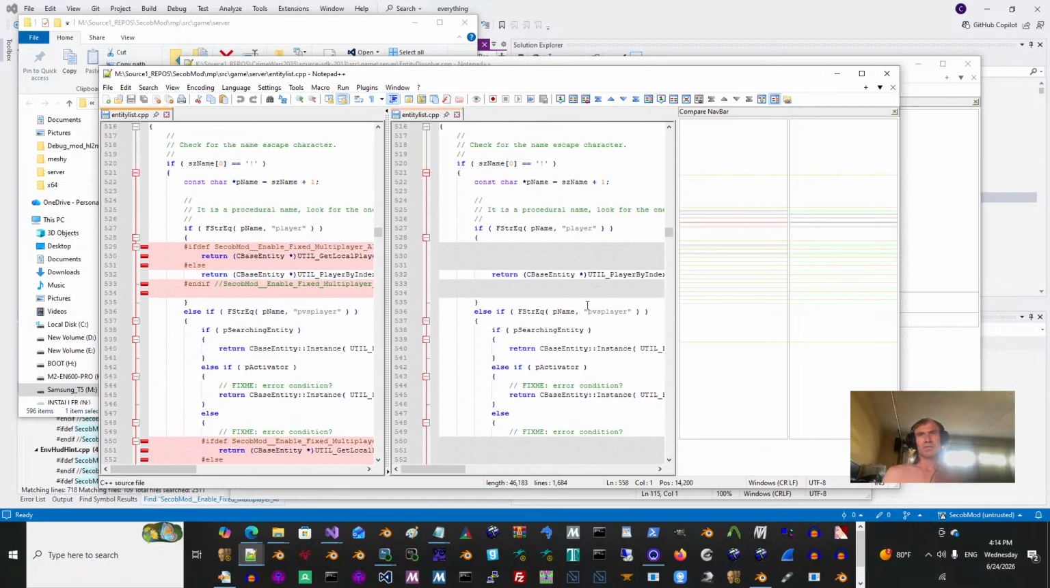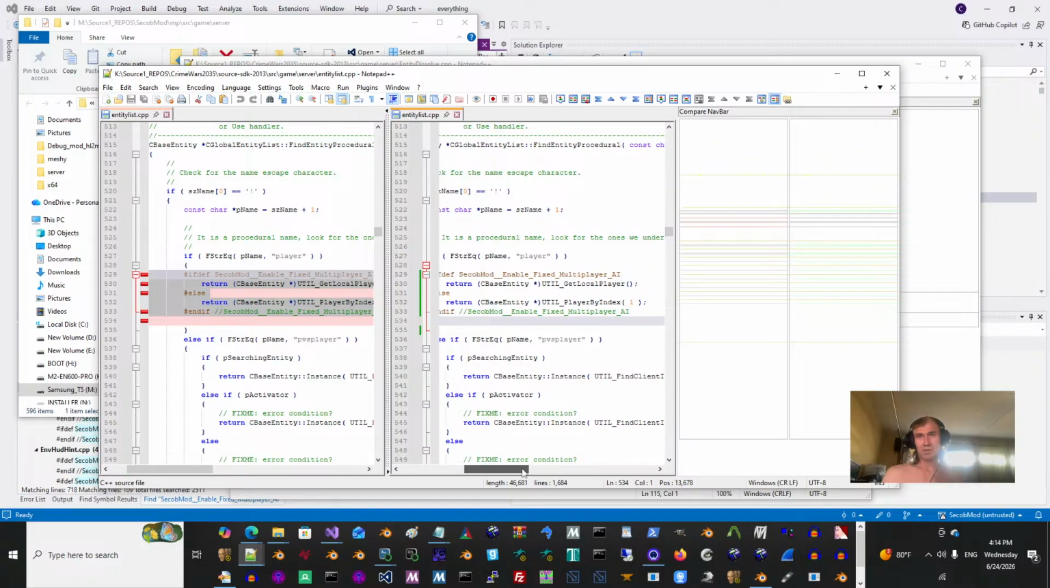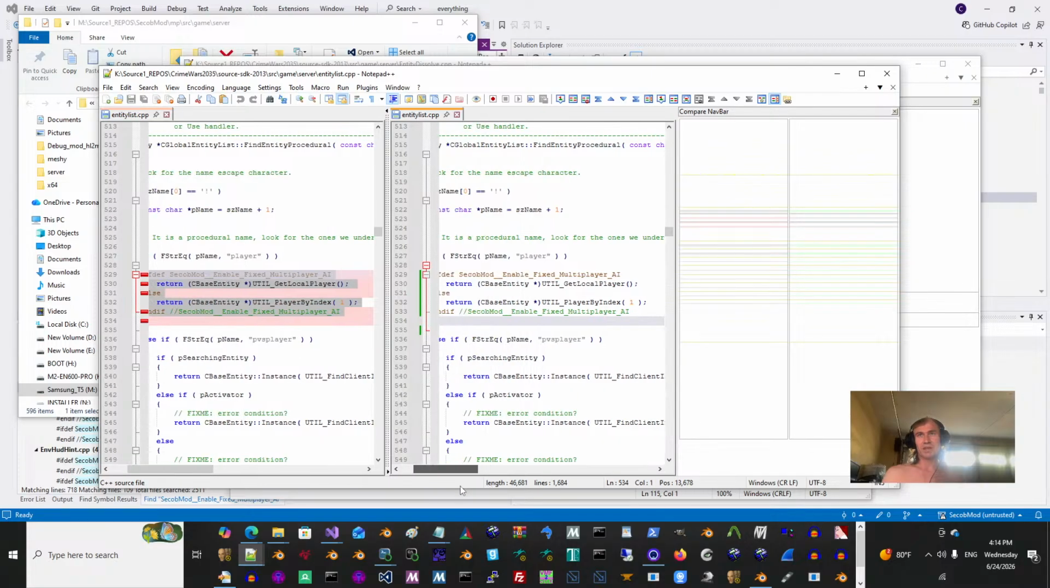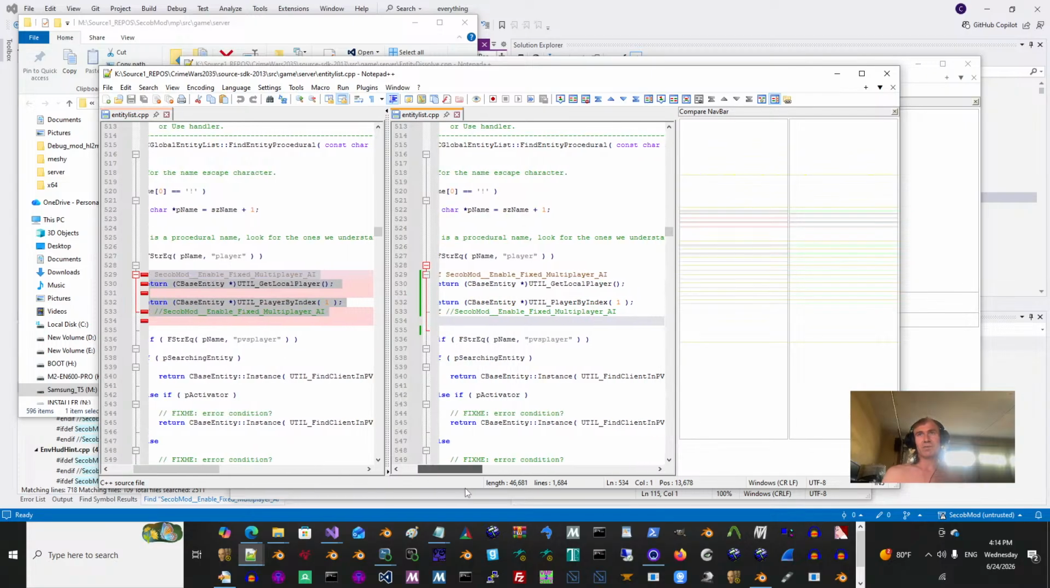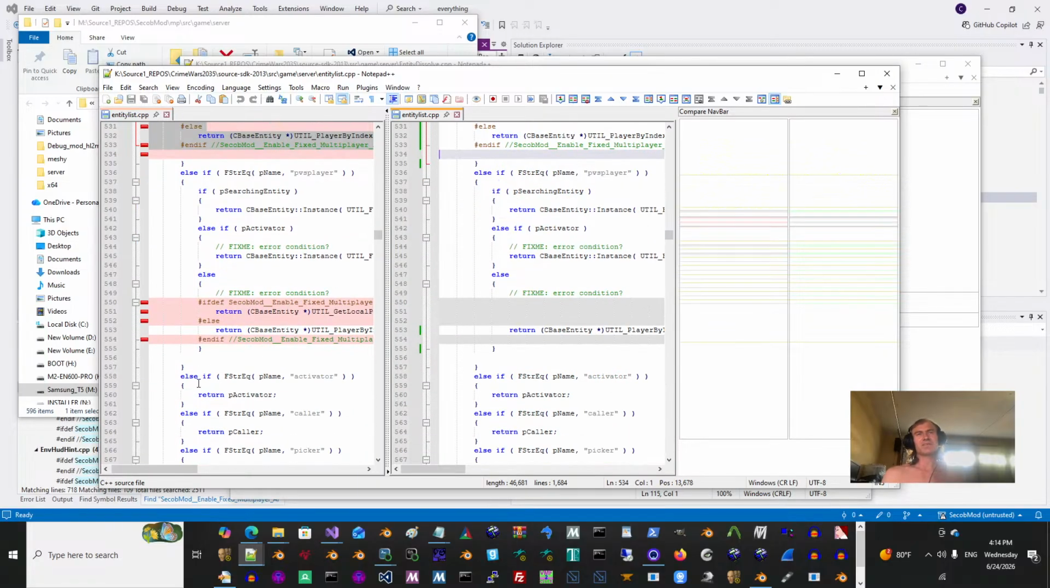I'll just trust whatever that does, because this is like a manager for all the global entities. Oh, or it's called an entity list. But yeah. Okay, so does this have this problem too? It's a procedural name. Look for ones we understand. Global entity list, find entity procedural. If the entity is equal to player, then why is he getting only the first player? PVS player, what does that mean? Okay, this has the same problem.